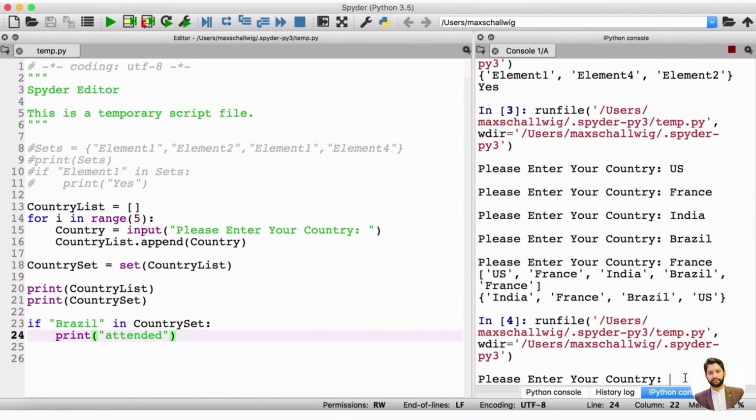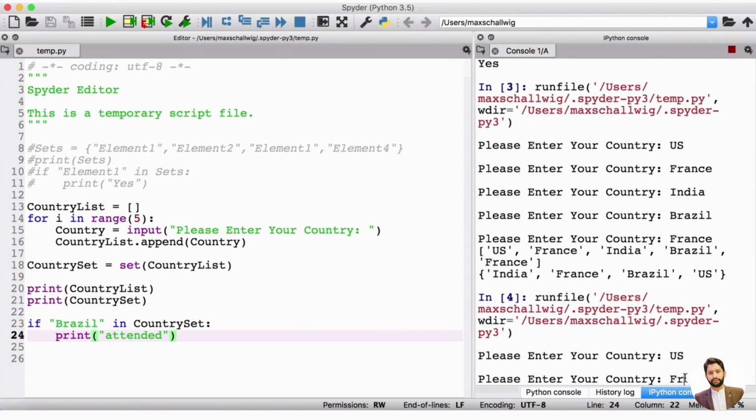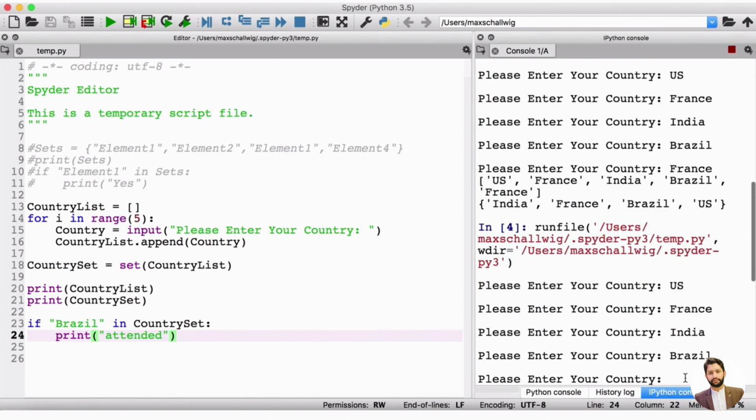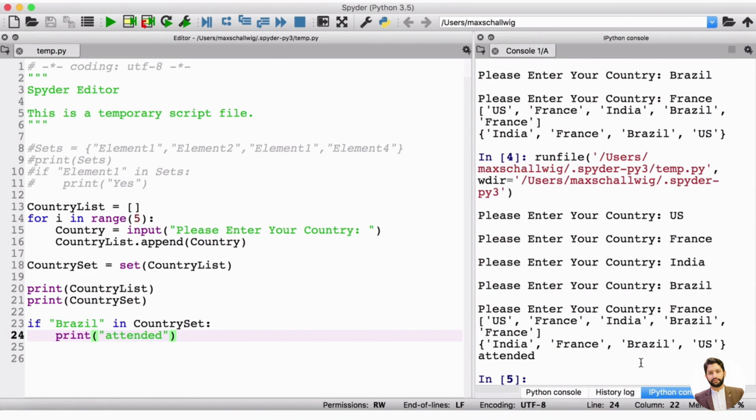Let's input our countries again: US, France, India, Brazil, and France again. And now we see our list that's printed from here, which we also can indicate because of the square parentheses. Then we see our set, which is here, which has the curly parentheses, which doesn't include the repeat elements, and also the order isn't specific, it's just mixed and matched. And then we check if Brazil is in country set. Yep, Brazil is in the set. And then we just print out attended.